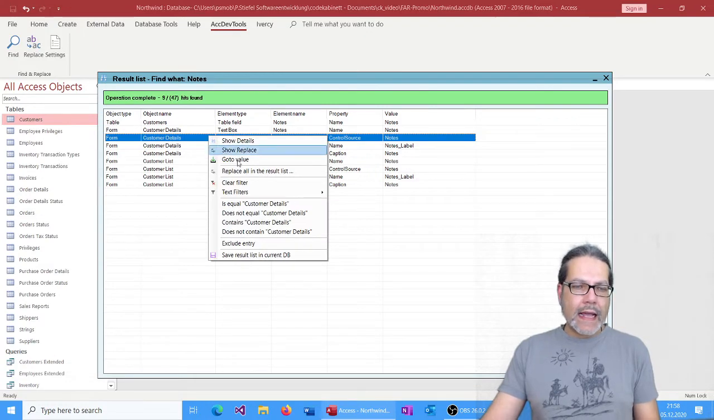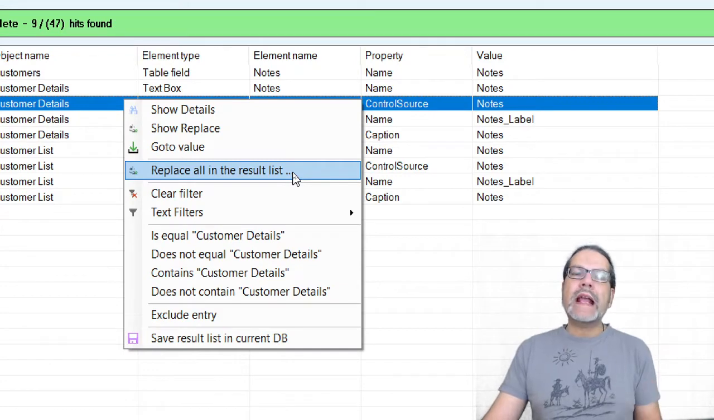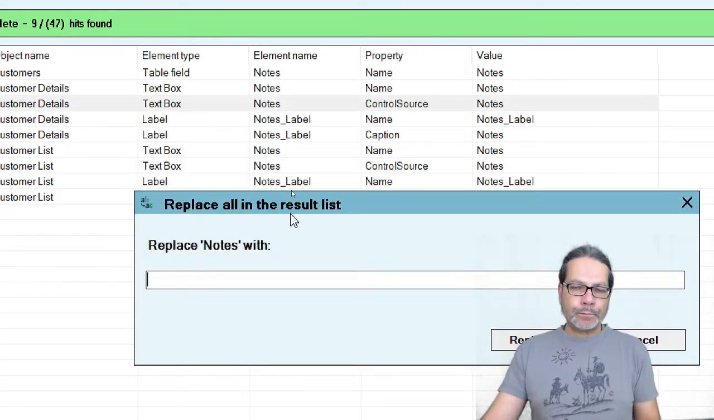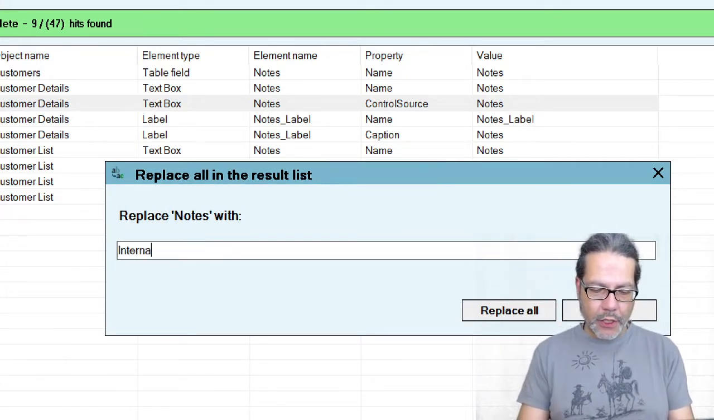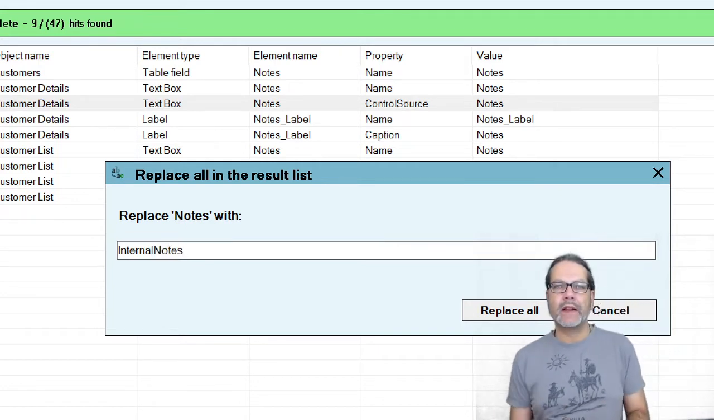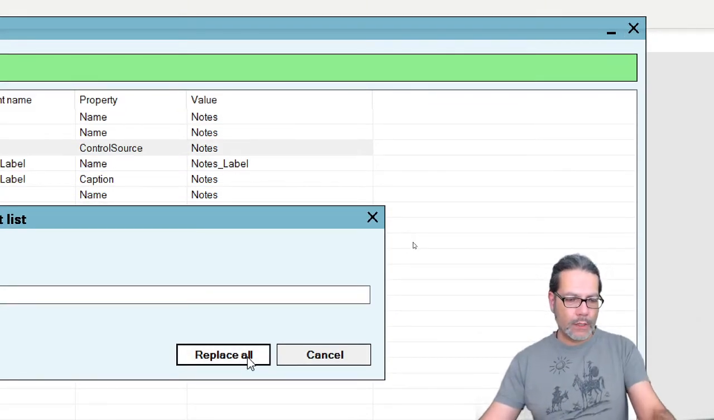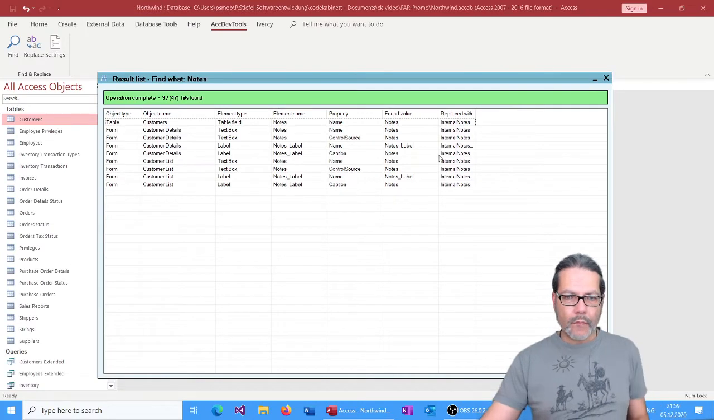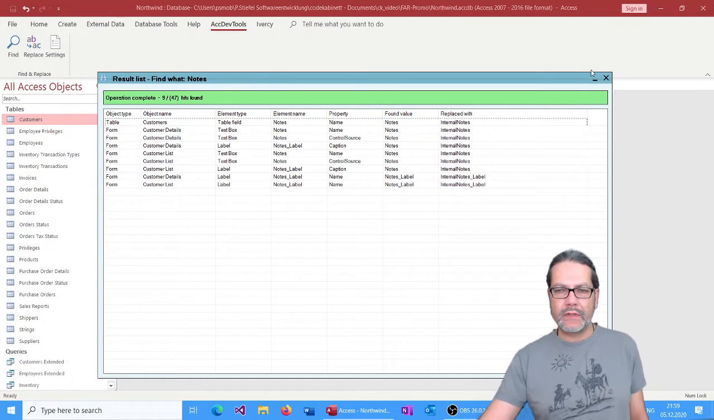And now I can use this function. This is really powerful. Replace all in the result list. This brings up this dialog, and now I say, yeah, I replaced that with internal notes to make it quite clear that these are not displayed to the customer. And I say replace all, and it says already it replaced it. That was the original found value in this column here, and it was replaced with internal notes.